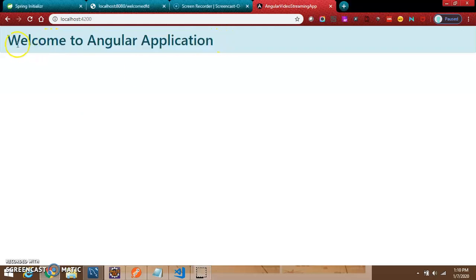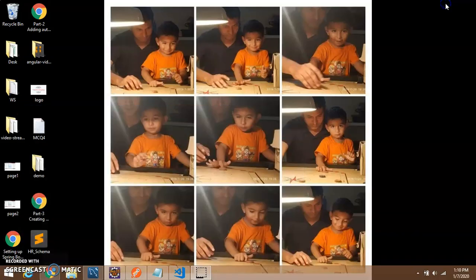Now let us go ahead and add things as per our requirements. So first of all, I'm going to put a logo here, and then I will put two links, login and register, and we'll create a login page and a register page. First of all, let's go ahead and copy this logo.